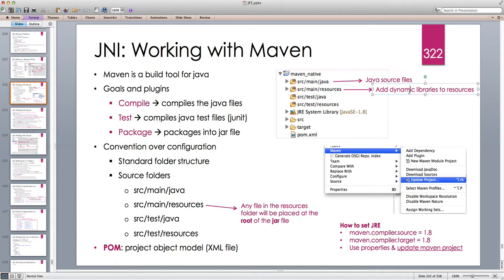Source main resources, we add all of our resources in this folder, including the dynamic library that we're going to have for the Maven project. And then source test Java, obviously the name is very clear. You put all your Java files that contain test cases for your Java project. And source test resources, all the resource files that you need to execute those test cases. So source main Java, source main resources, source test Java, source test resources.